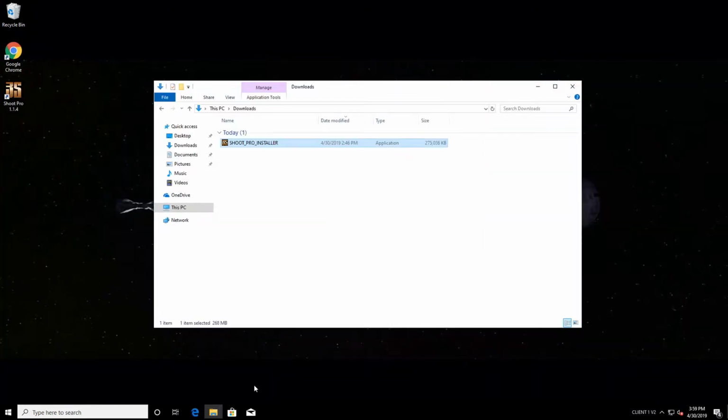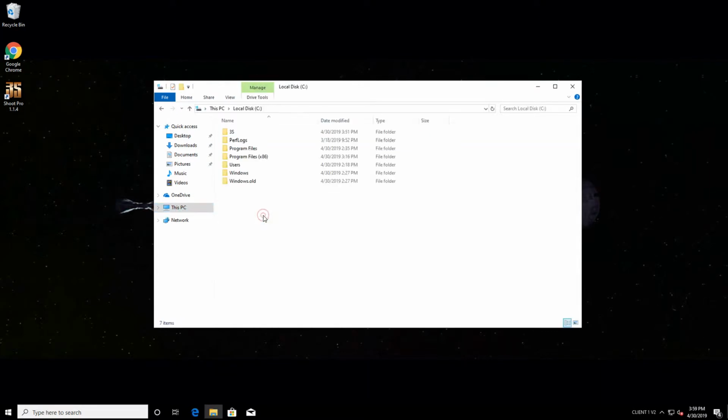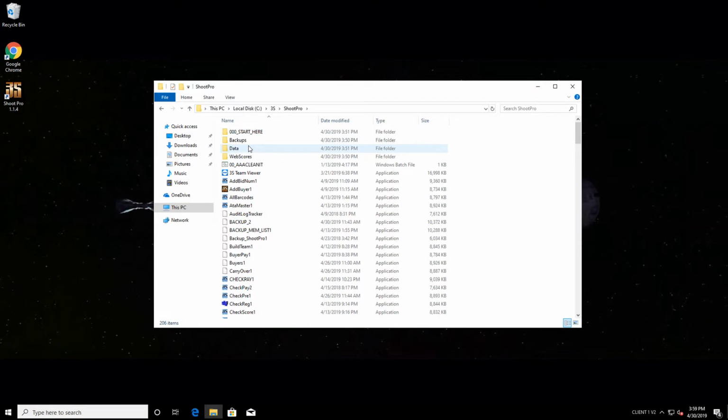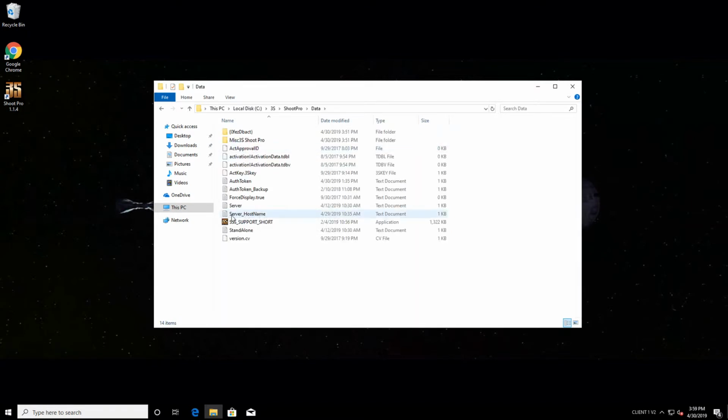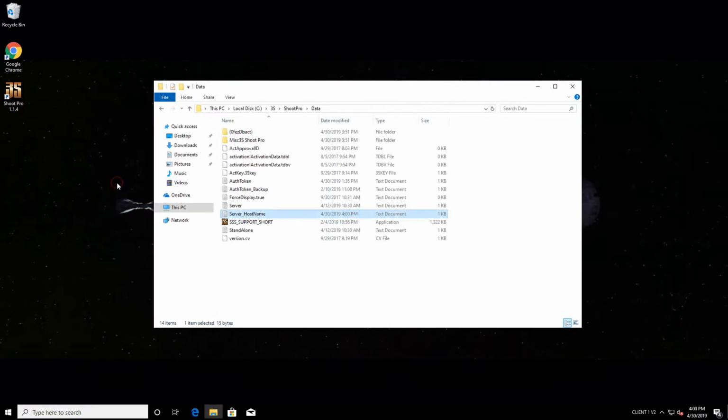Back on the client, open File Explorer, then go to This PC, then go to Local Disk C. Next, go to 3S, then Shoot Pro, then go to the Data folder. Find server_hostname and double-click. Now, type in your server PC's name. Now go to File, Save, then go to File, Exit.